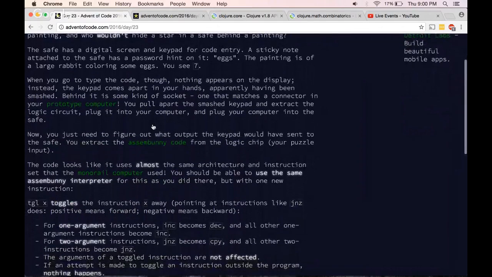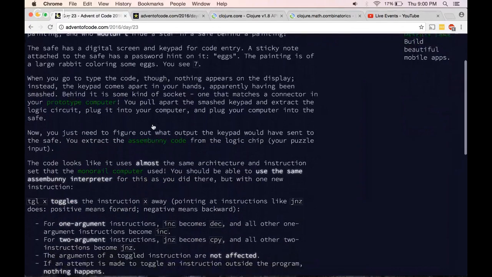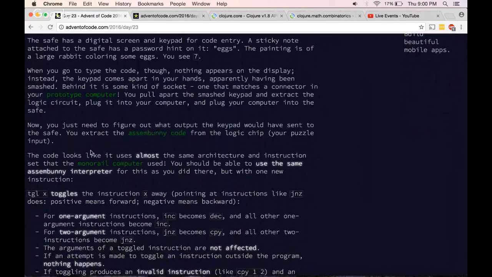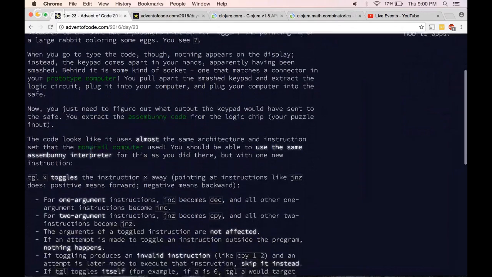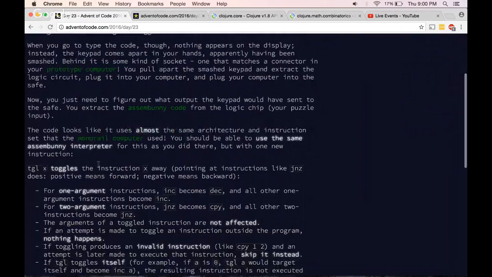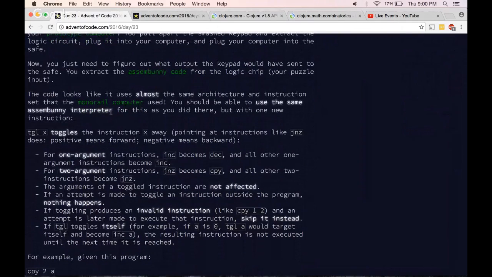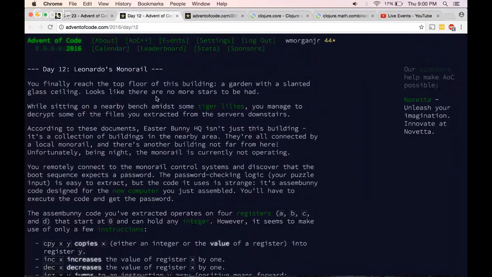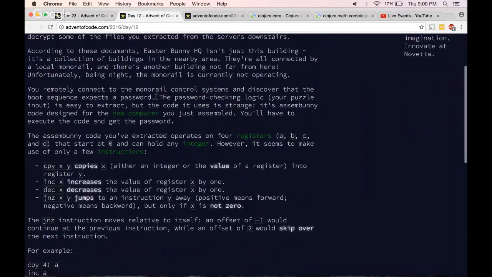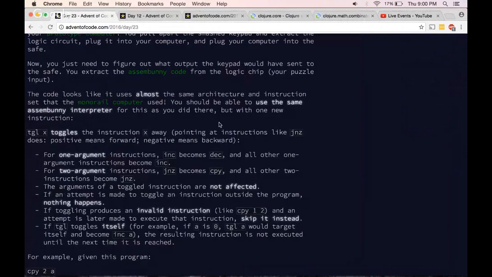Okay. Digital screen. Password hint is eggs. 7 eggs. When you go to type the code, key part smashed. It's a prototype computer. A SEM-bunny. That the monorail. Okay. All right. So it looks like we want to grab this stuff. Let's take a look here.